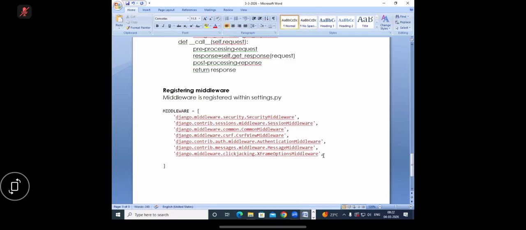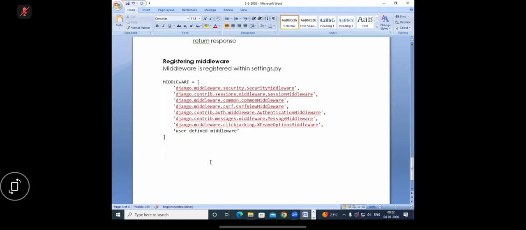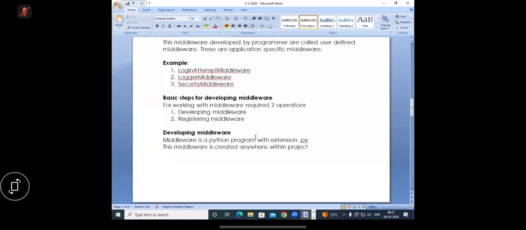Now, define user defined middleware. You are writing some user defined middleware here. So here you register your own middleware, and that you can call user defined middleware, right? So this is how you are working with it. What are the basic steps for developing a middleware? Two steps are there. First one is developing middleware and second one is registering middleware.